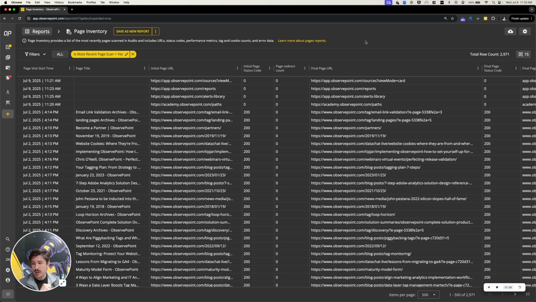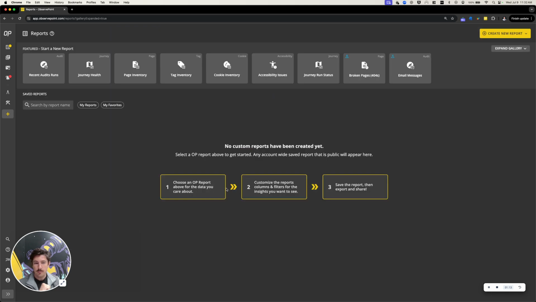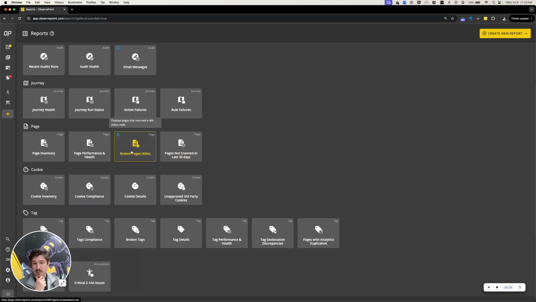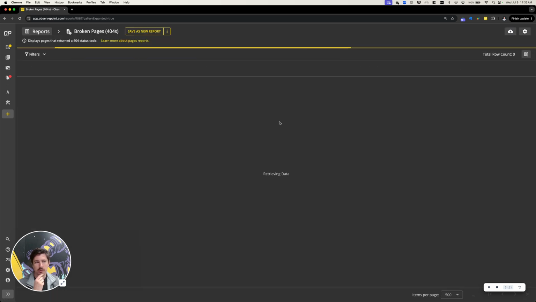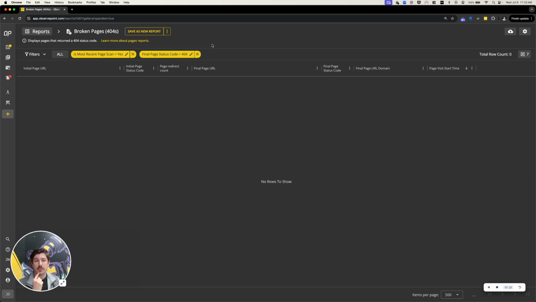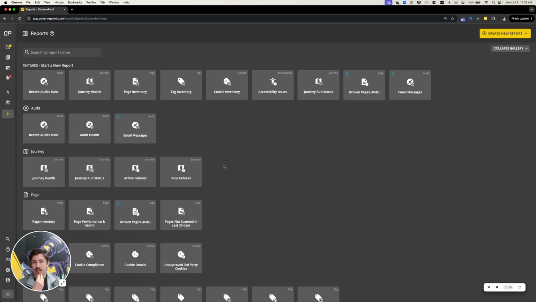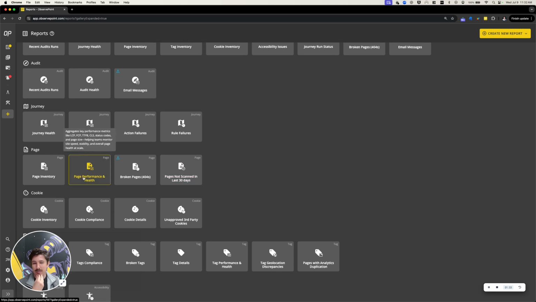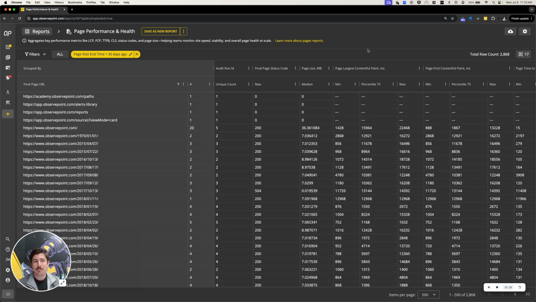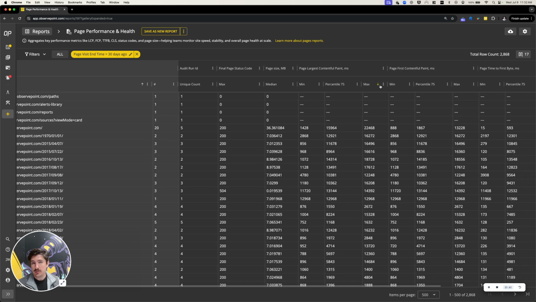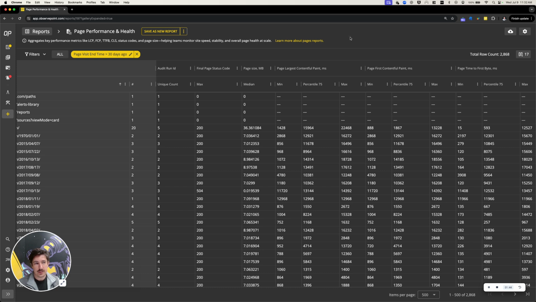Moving on to the next tip, 404 pages and page performance. So we have a couple different ways we can do this. The easiest way for 404 pages is to use the templated broken pages 404s report. Which, if you have any 404 pages, which we do not in this example, they would all show up here. And then for page performance, there is the page performance and health report, where we provide Google Web Vitals data, which can affect SEO, as well as, of course, site visitor experience.